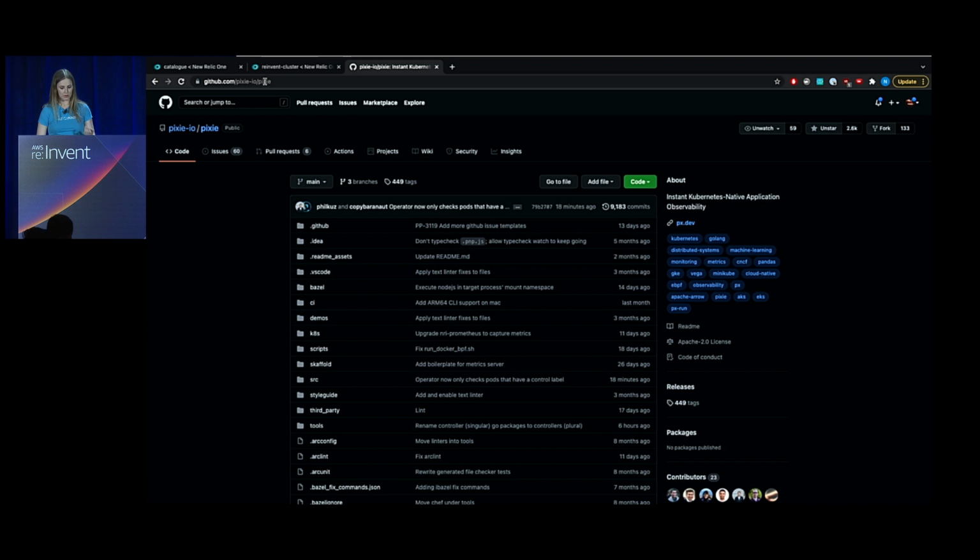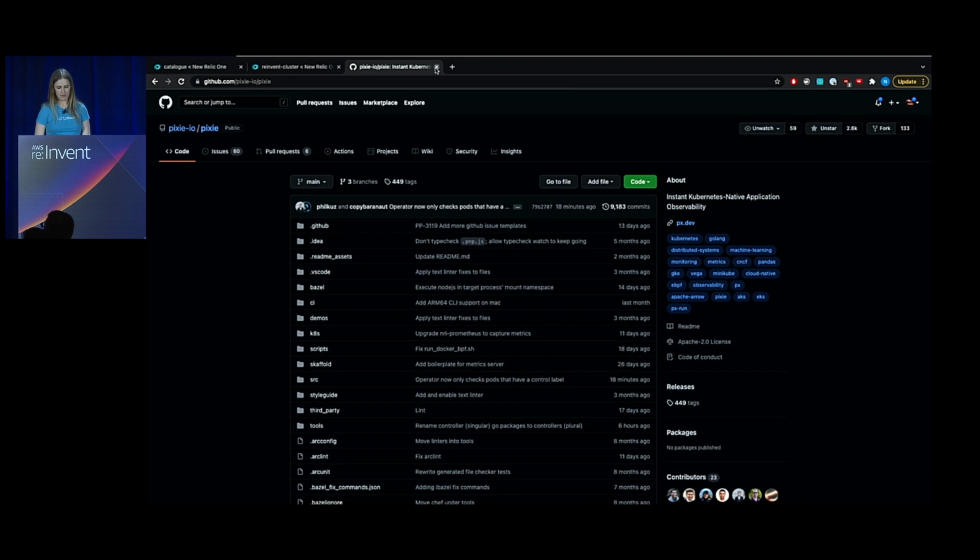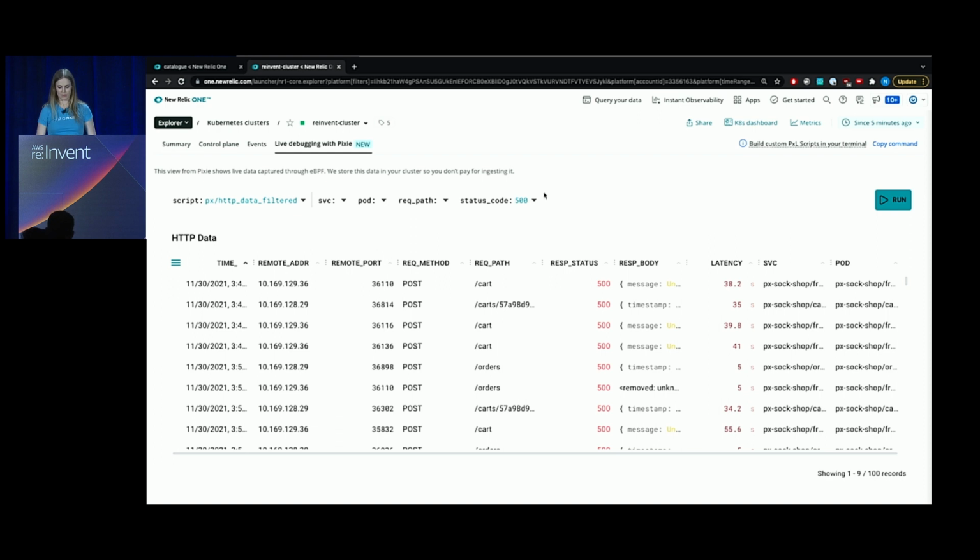Just Pixie.io/Pixie, and yeah, I think that we're really excited about the integration that we have with New Relic. We think it's really powerful, and we hope to help developers everywhere debugging their Kubernetes clusters. With that, I will transition back over to Omid, who will give more information about this really powerful eBPF-based telemetry data collector.